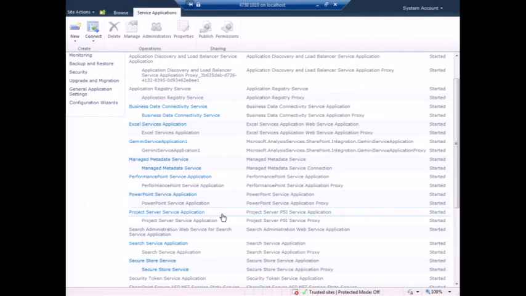As mentioned throughout the sessions, it's well documented on TechNet which service apps specifically need to be turned on so that Project Server 2010 can be installed and configured.